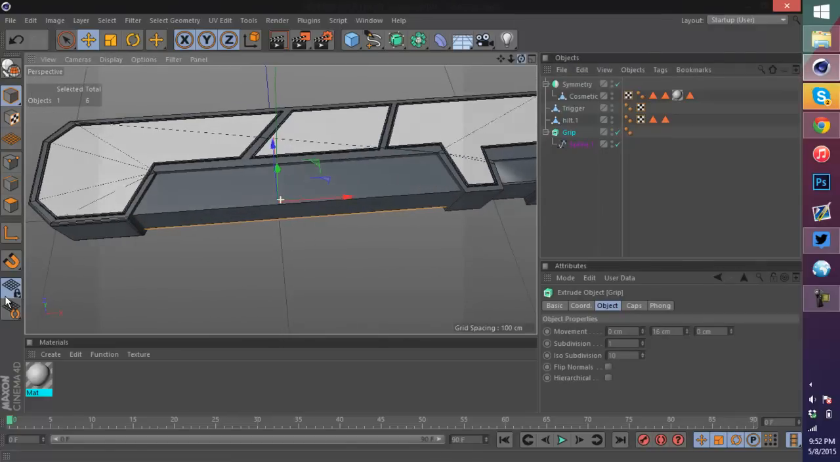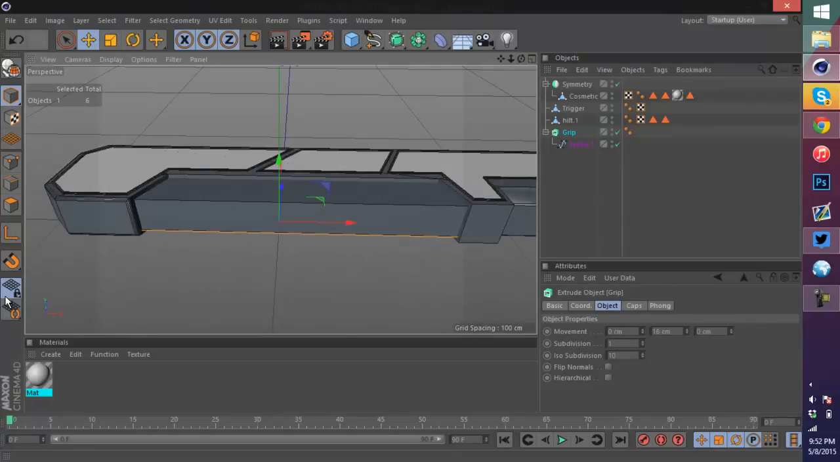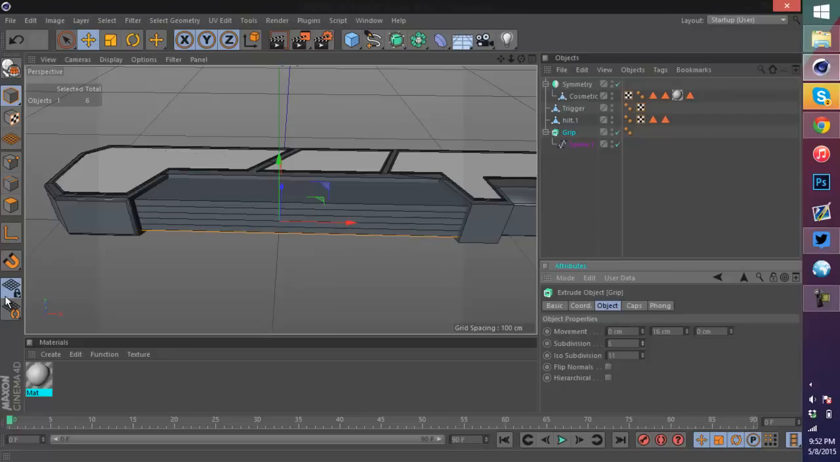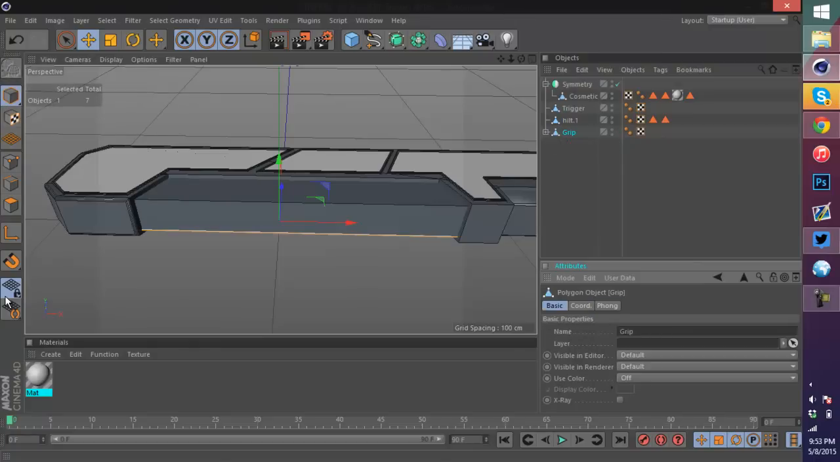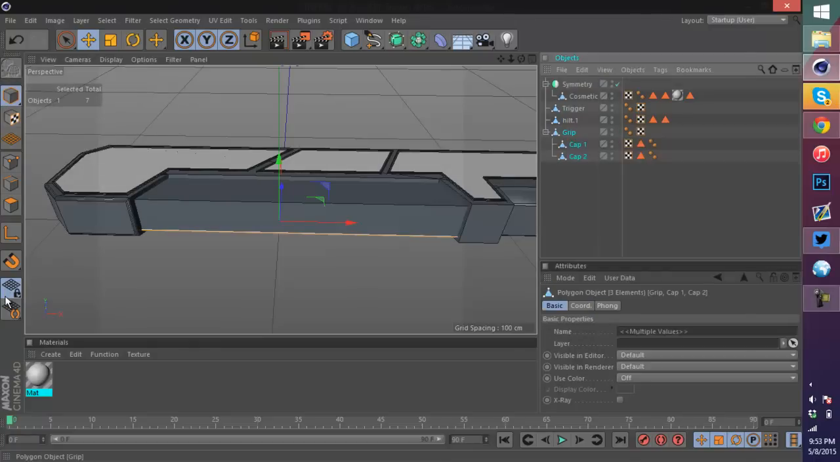So now with the grip, what I'm going to do is subdivide it. I don't want to subdivide it that way though. Flip. Okay, it's not going to give me good subdivisions. It's going to give me the annoying ones. So what I'm going to do, and this is going to help you in the long run as well, is make it editable, and per usual, just connect objects and delete.